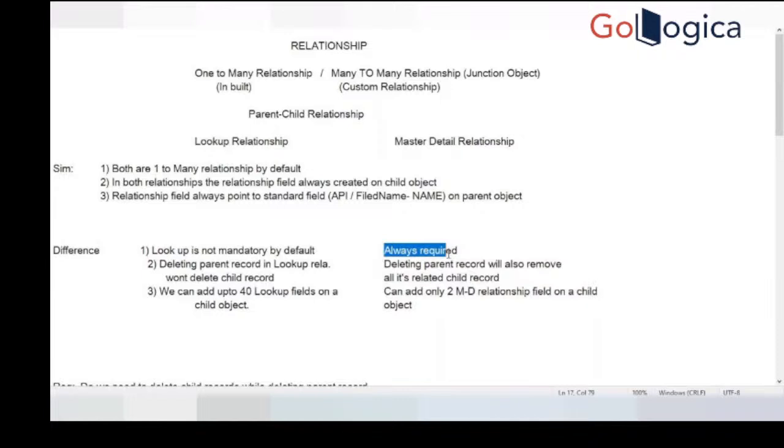And the last difference is we can add up to 40 lookup fields on a child object, but we can add only two master detail relationship fields on a child object in a master detail relationship. So that means one child object can connect with 40 parents if it's a lookup. But if you are setting up a master detail, one child object can connect only with two parent objects. So these are the similarities and differences between lookup and master detail relationship.